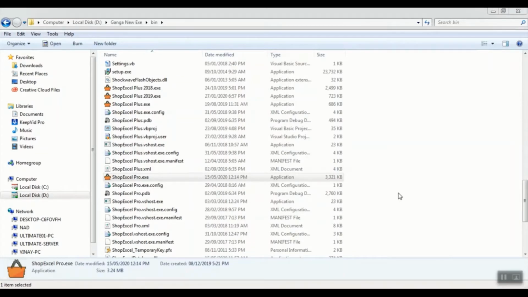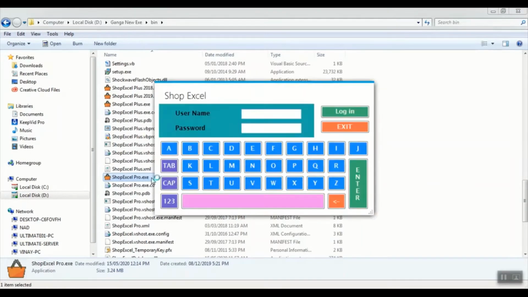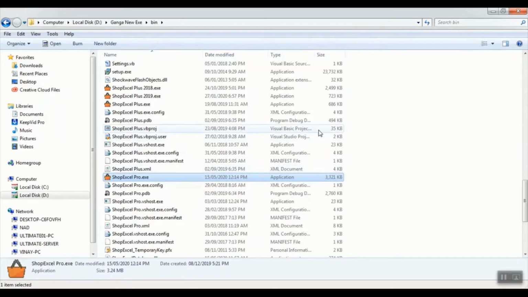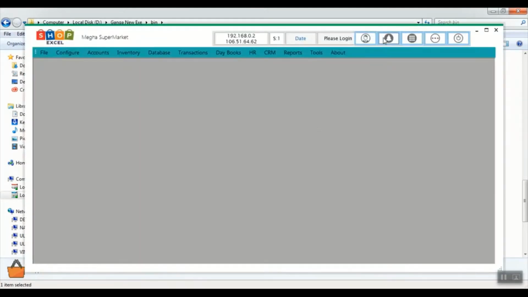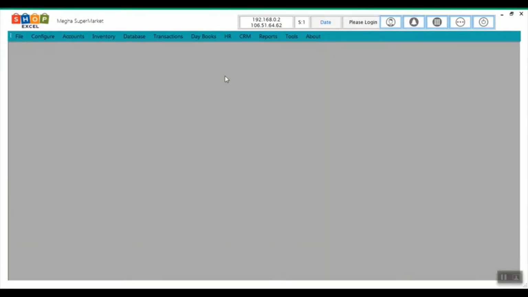Now I'll show the workflows and functionalities of the Shop Excel Pro software. Let me open the software. Just double click on the application, enter the username and password. This is our software.